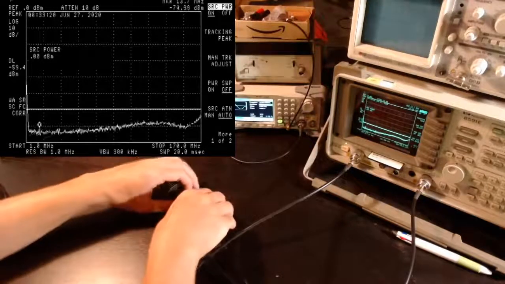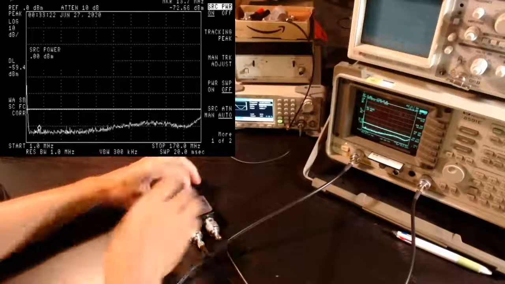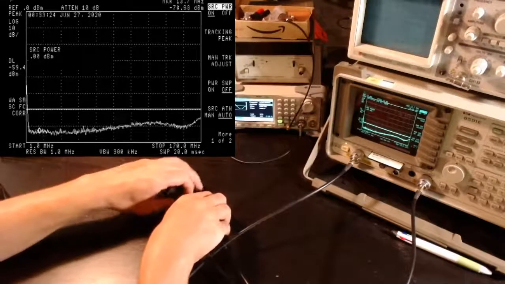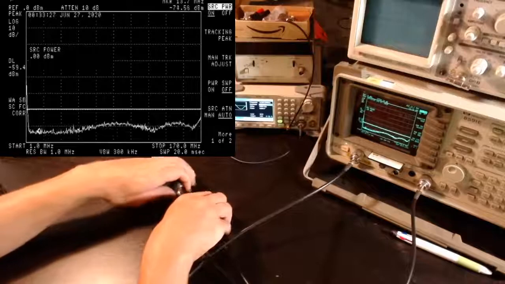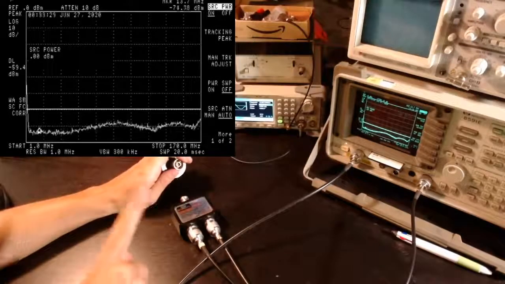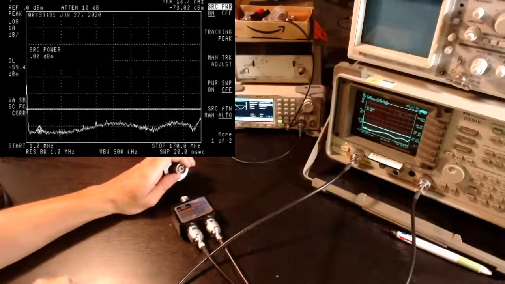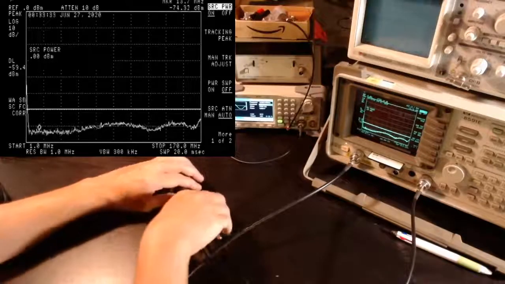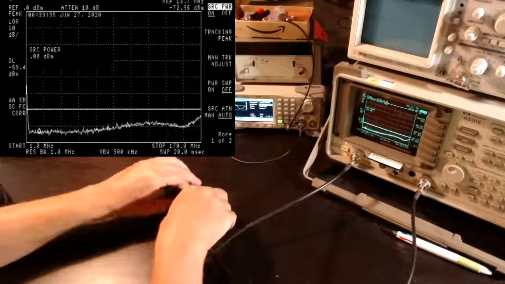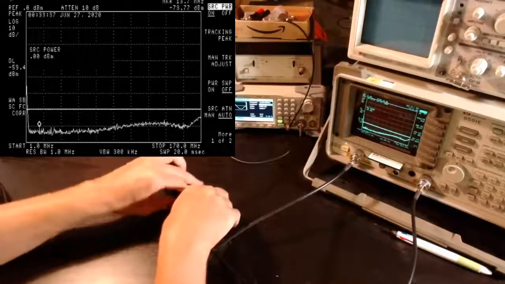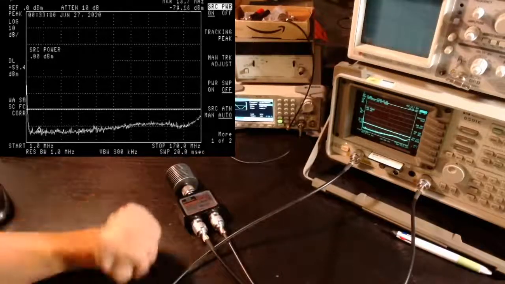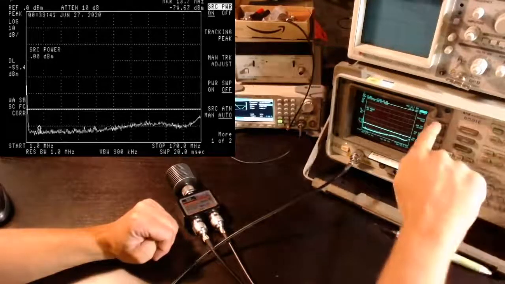So let me see also what happens without a properly tuned antenna. So I'm just going to disconnect the dummy load here. And still it works as expected. So we are below this 60 dB line, which is great. So let me reconnect the dummy load. Okay, and let me stop the tracking generator.